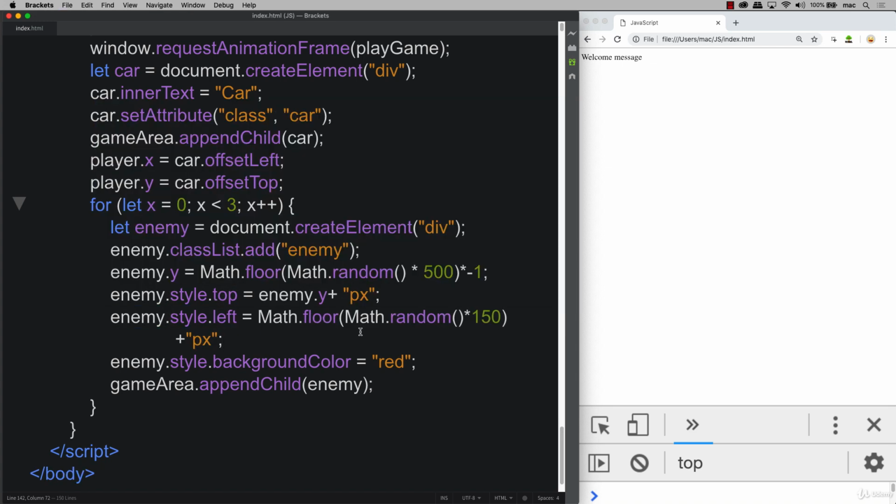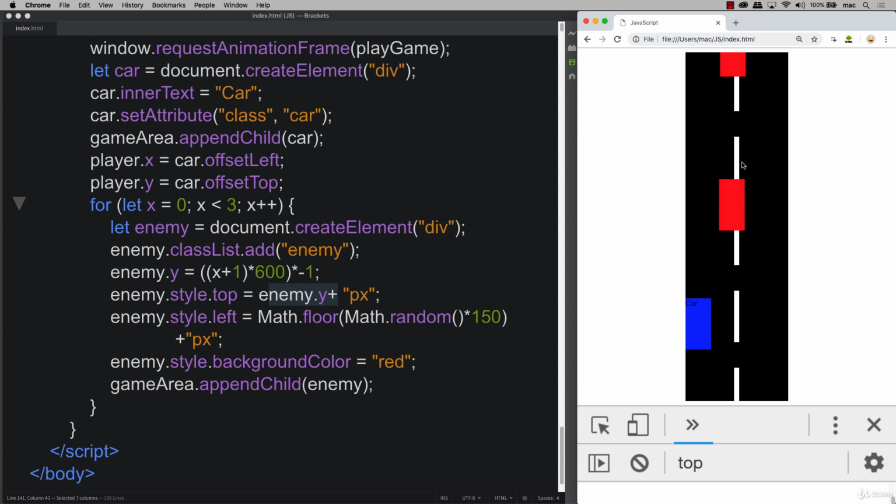And we can generate this randomly as well. So instead of having the math value here as random, so we can space it out a little bit better, I'm going to remove that and set this to x plus 1, and then multiply that by a value of 600. So that will space out our enemies a little bit better. And we can keep the enemy y value the same. So now you can see that they've been generated and there is spacing between them, and they're always randomly positioned, so either on the left or the right.